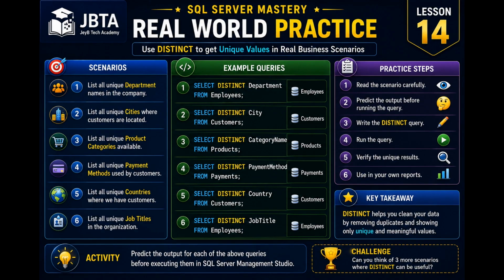Let's consider another example. In a hospital management system, an administrator wants to know which medical departments are available. The doctor's table may contain hundreds of doctors working in the same department. Using the distinct clause, SQL Server displays each department only once.